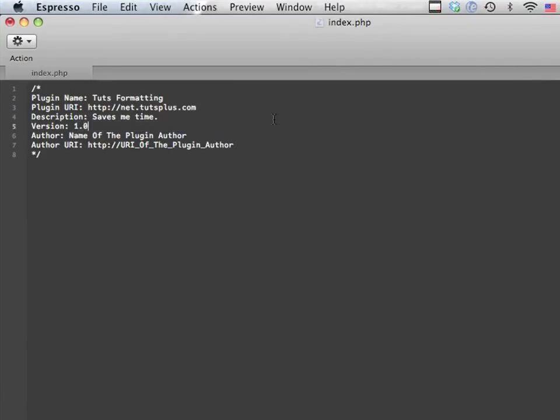Version: when you update it, you can update the version to let your users know that it's the latest version. We'll start out with 1.0. Author is Jeffrey Way. And author URI, I'm currently working on this new site that I never have time to finish, so we'll just link to Nettuts.